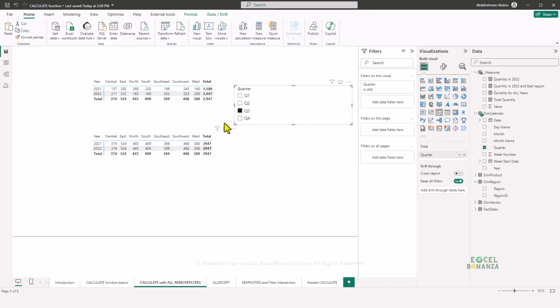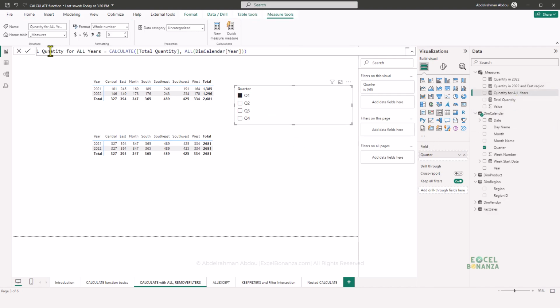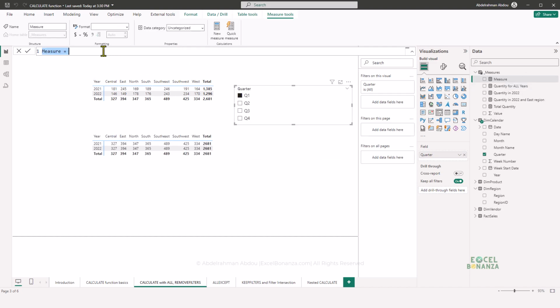The data is still going to be filtered by quarter because our filter removal is only applied to the year column on the calendar table. But if we change that, let me also correct the spelling for this measure, and create a measure where we calculate the quantity for all the years, but instead of adding only the year column on the calendar table, we'll add the whole calendar table.